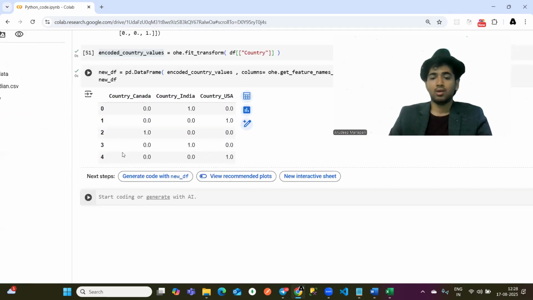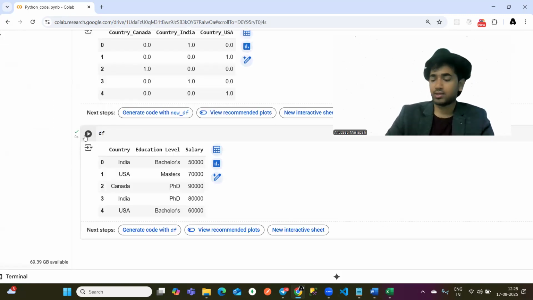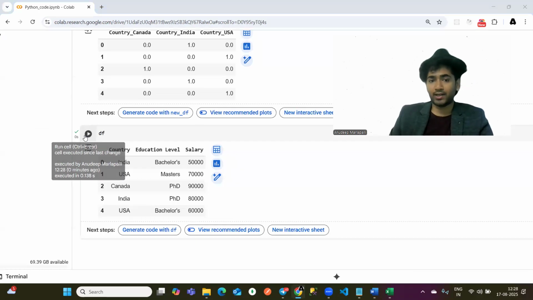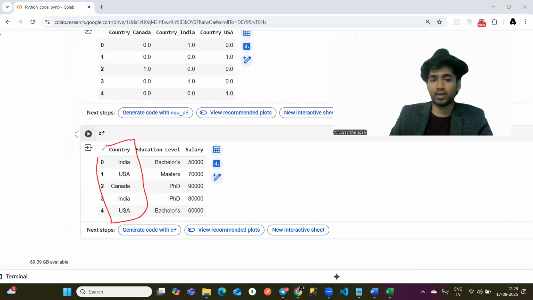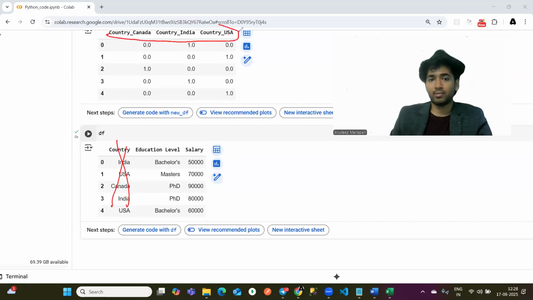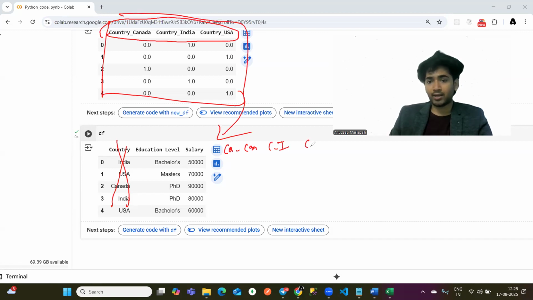Okay. Now what do we want? I'll show you the original data frame. In this, what did we want? This country column, a text column, should not be there, right? Here, this country is a text column. This should not be there. In this place, we want these encoded values. I want this data frame to be put here. After this salary, here I should get country Canada, country India, and then country USA. I want this column to be removed, and after this, I want these columns to come here.